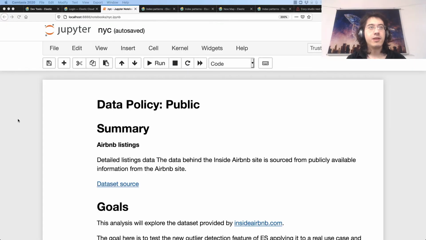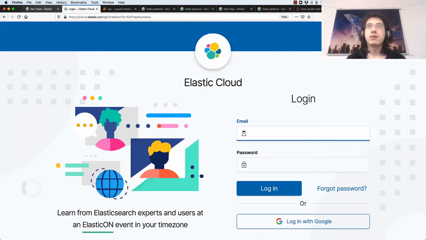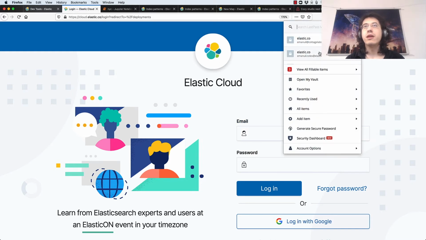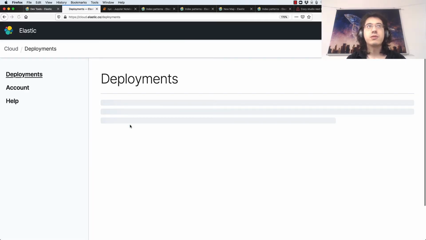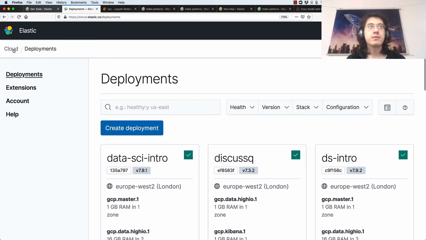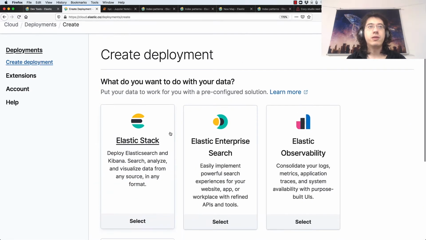All right, let's dig into the Jupyter notebook. Before we do this, we should get into Elastic Cloud. That's where all the data is going. So after you sign into Elastic Cloud, you'll be met with a screen that lists all of your current deployments, like so. From here, you'll need to click Create Deployment.